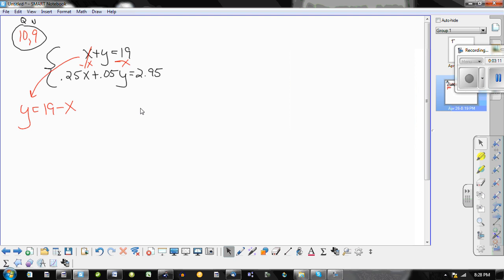Back here now I'll work with the next equation in blue. A little tougher here to get y by itself. I'm going to have to subtract 0.25x from both sides. That's going to give me 0.05y equals 2.95 minus 0.25x. Now to get y by itself, I'll divide both sides by 0.05.